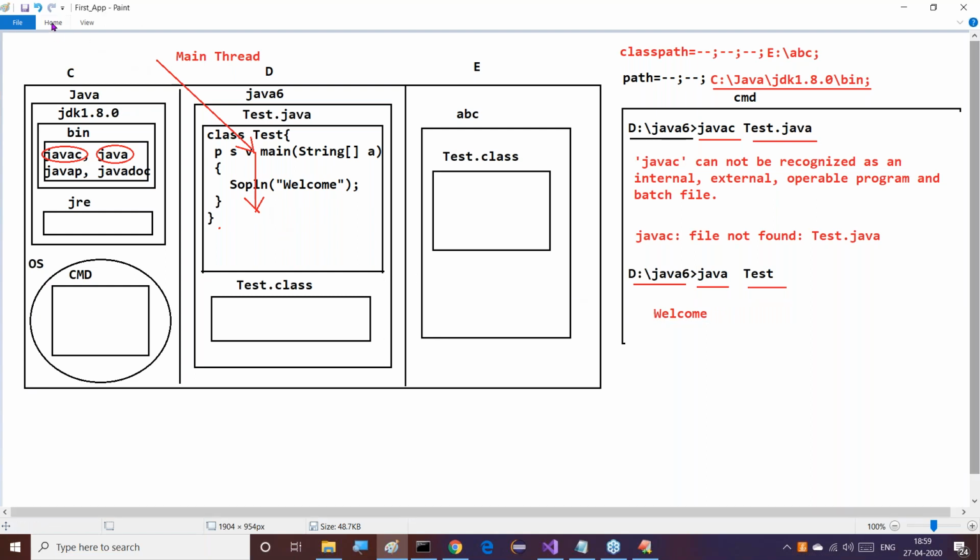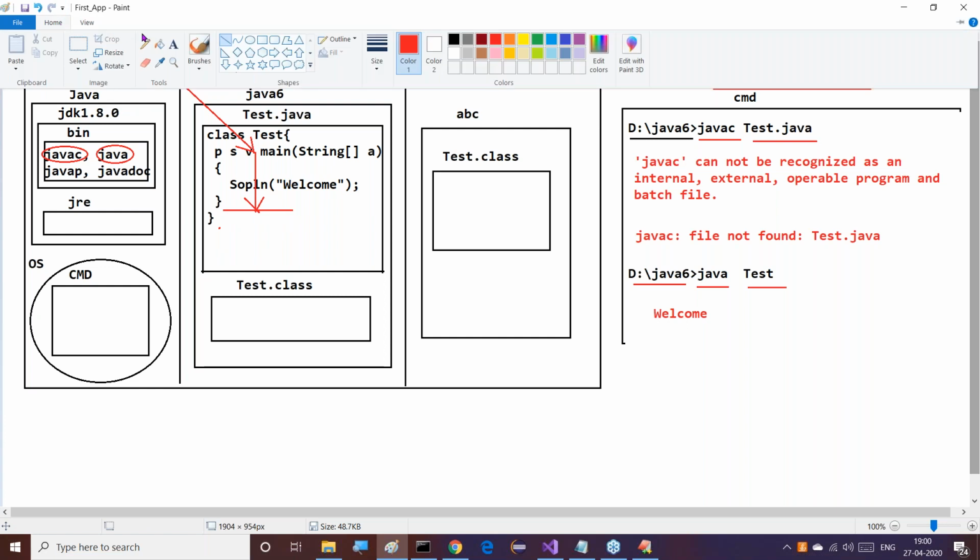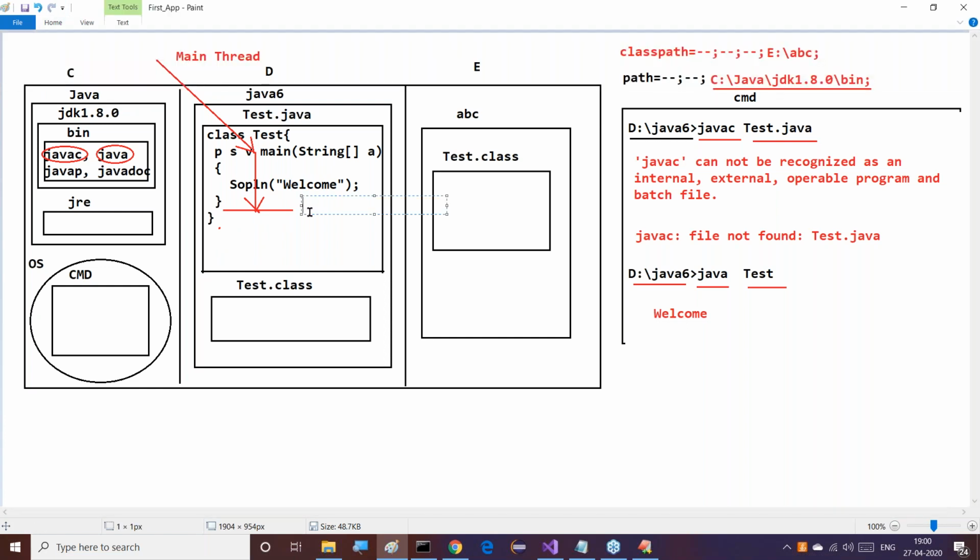Good. At the end of this main method execution, when the main method is executed completely, automatically that main thread will come to dead state. At the end of the main method execution, that Java-created thread will come to the dead state. Do you understand my points? At the end of the main method, automatically the main thread will come to the dead state.